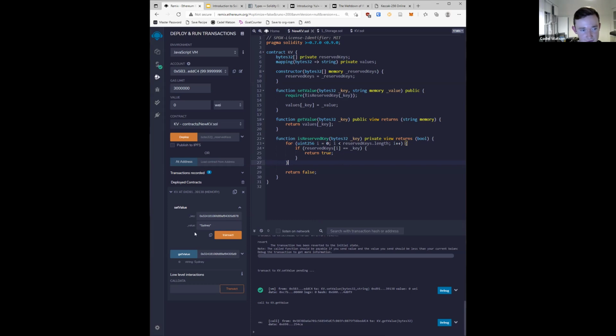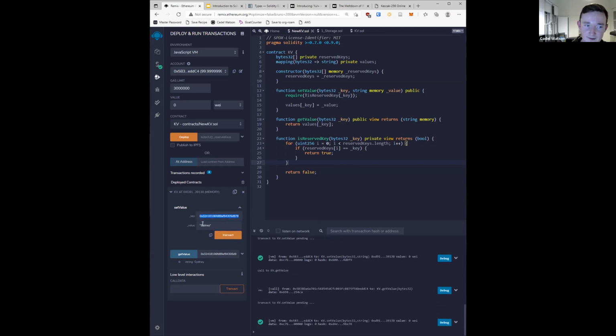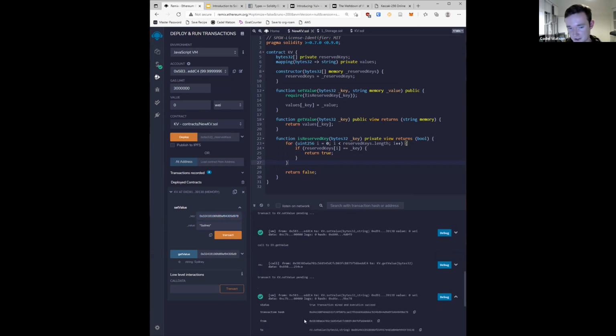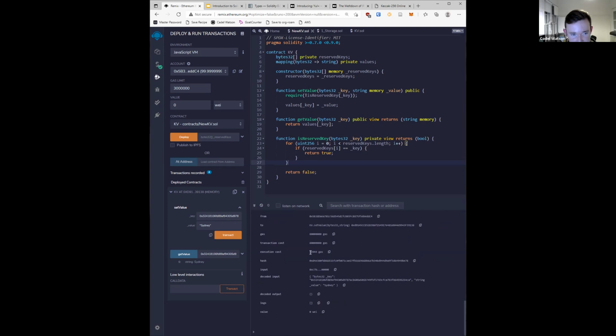So what I really want to do is firstly see how much gas this set value function costs currently, and then see what we can do to improve it. So if I run this again, I'm just going to set the same key location to be Sydney. And then I look down in my transaction section, I can see the transaction worked. I'll just expand it out, and we can see that it costs 32,000 gas to run.